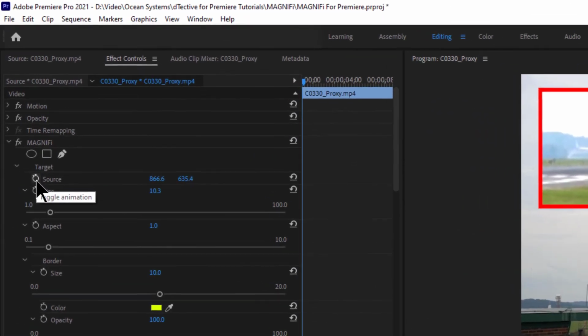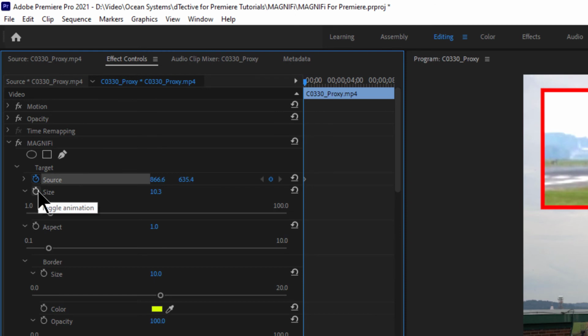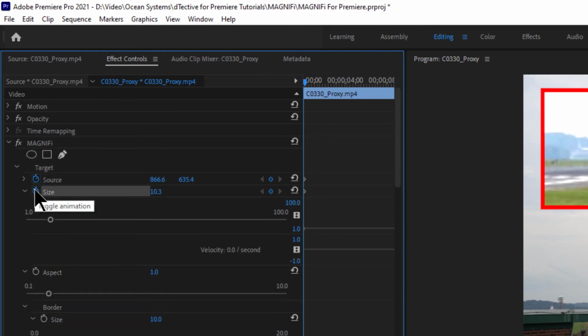This is your toggle animation button. Looks like a stopwatch. Click on that. Anything in this effect controls that has this little stopwatch toggle animation button means these are keyframable parameters. So anything in here where you see that means these adjustments are keyframable. But we're going to work with target, source, and size for now.